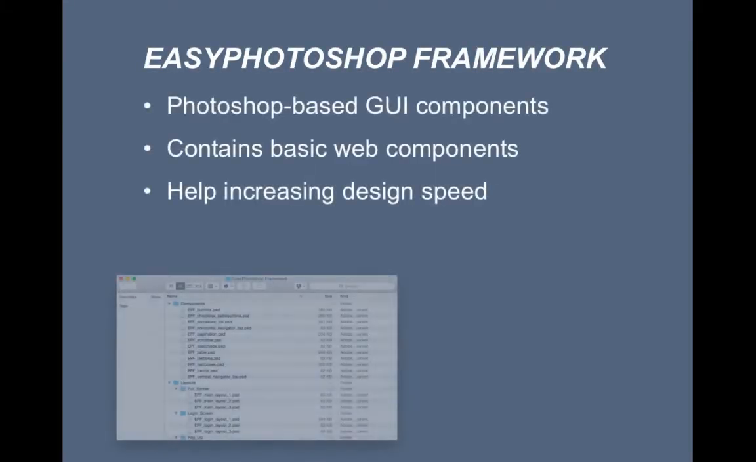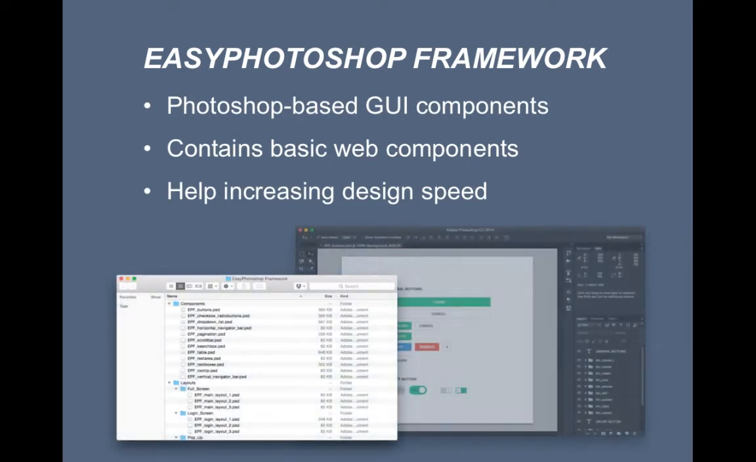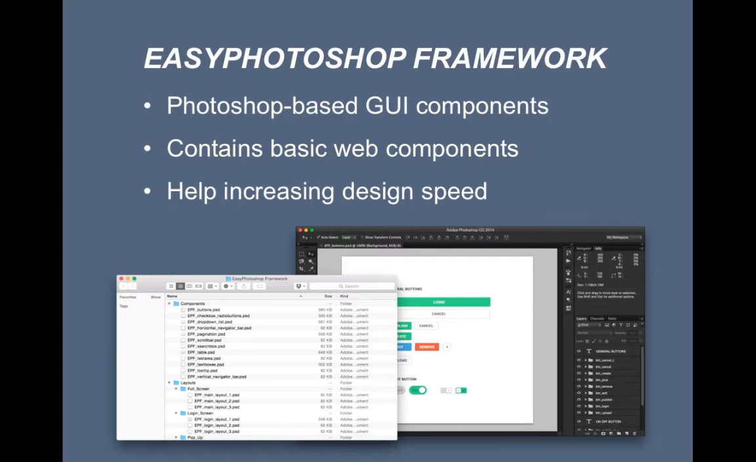Easy Photoshop Framework is basically Photoshop-based GUI components which consist of the basic web components such as button, checkbox, drop-down button, or pagination. All these components have their own structure, and they can create a new web layout by just dragging and dropping these components or layer structures onto the new document. This process helps them increase their design speed as much as possible.